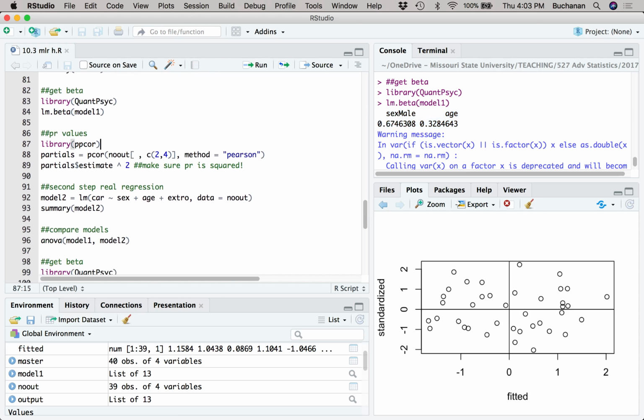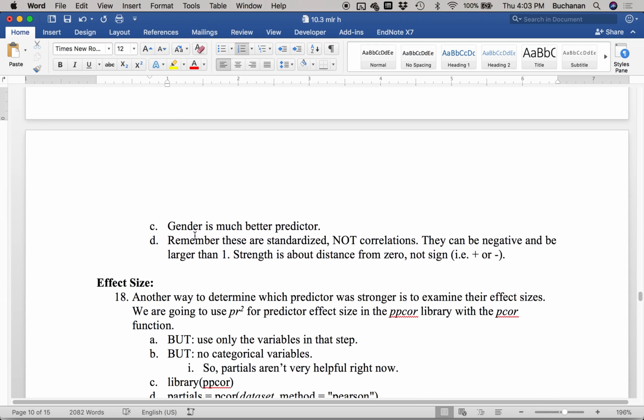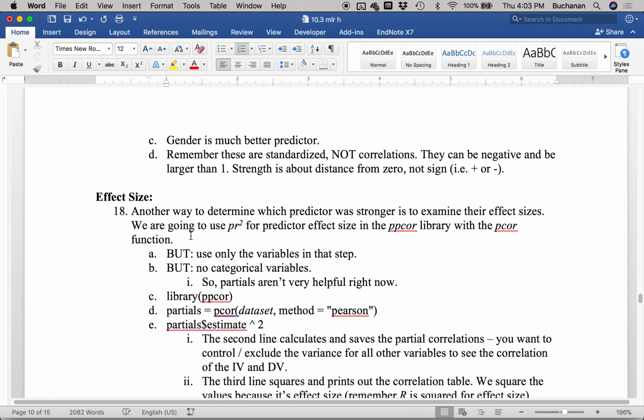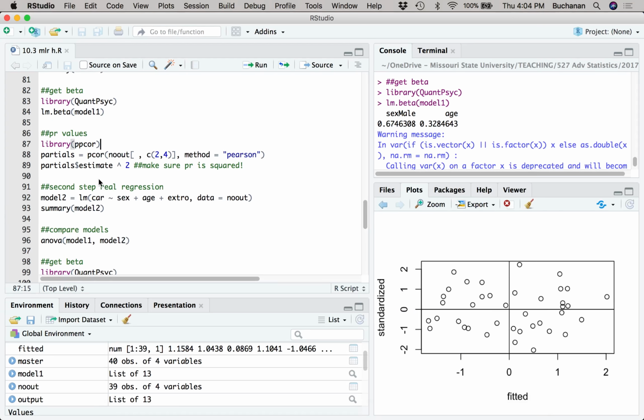Now one problem we're going to have with running the partial correlations is that it will only use the variables in that step. That's the first point here. But the second point is no categoricals. So partials for this particular thing is not super useful because we have a categorical variable and we have to exclude it even though it is being included in the equation. So I can run that using the ppcor library.